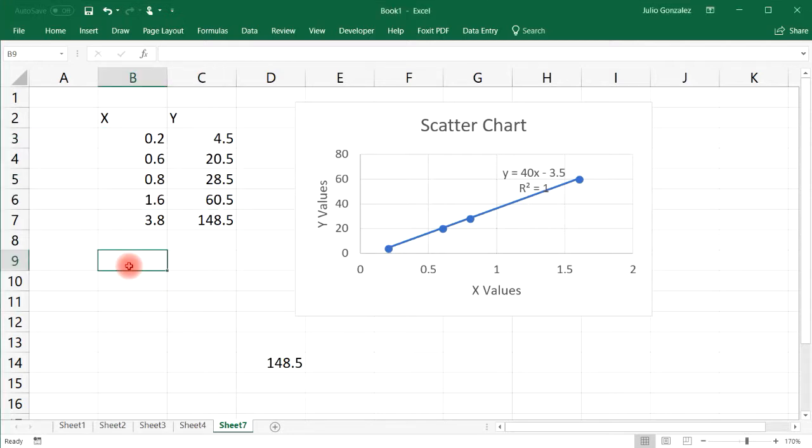Now the equation that we have, which is Y equals 40x minus 3.5, is in slope-intercept form. Y equals mx plus b. So m is the slope, b is the y-intercept. So m, the number in front of x, is 40. So the slope is 40, and b, which is the negative 3.5, that's the y-intercept.